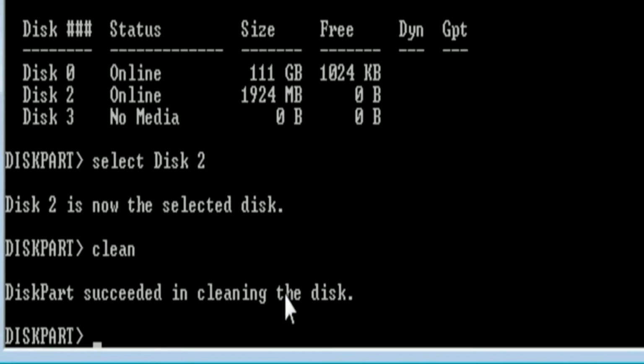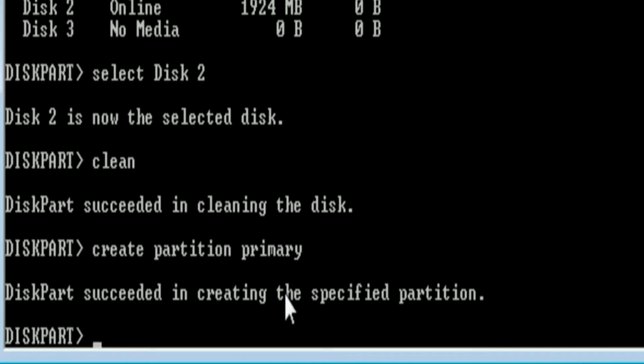So what we're going to do after cleaning is create a partition. But to boot from a partition, we need a primary partition. So I'll say create partition primary, right? I'm telling it, please create me a primary partition. It's telling me DiskPart succeeded in creating the specified partition. So my partition is created.